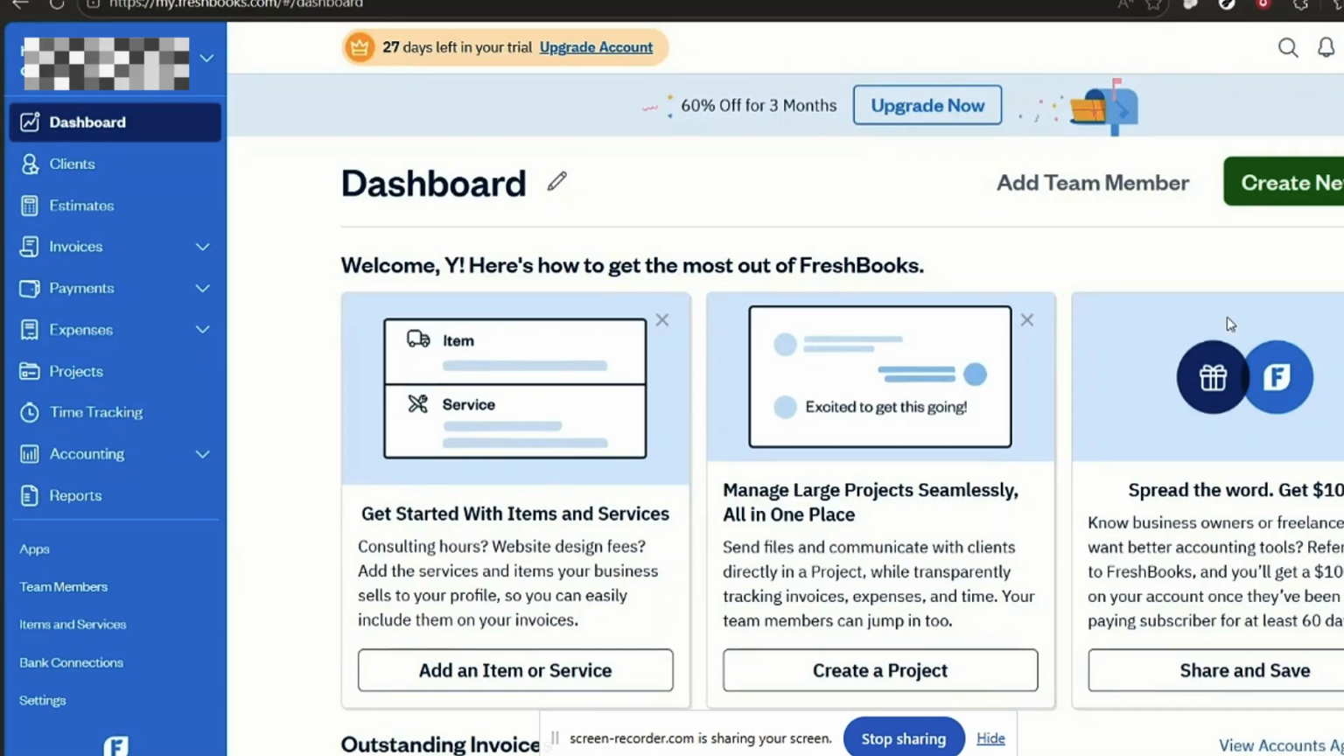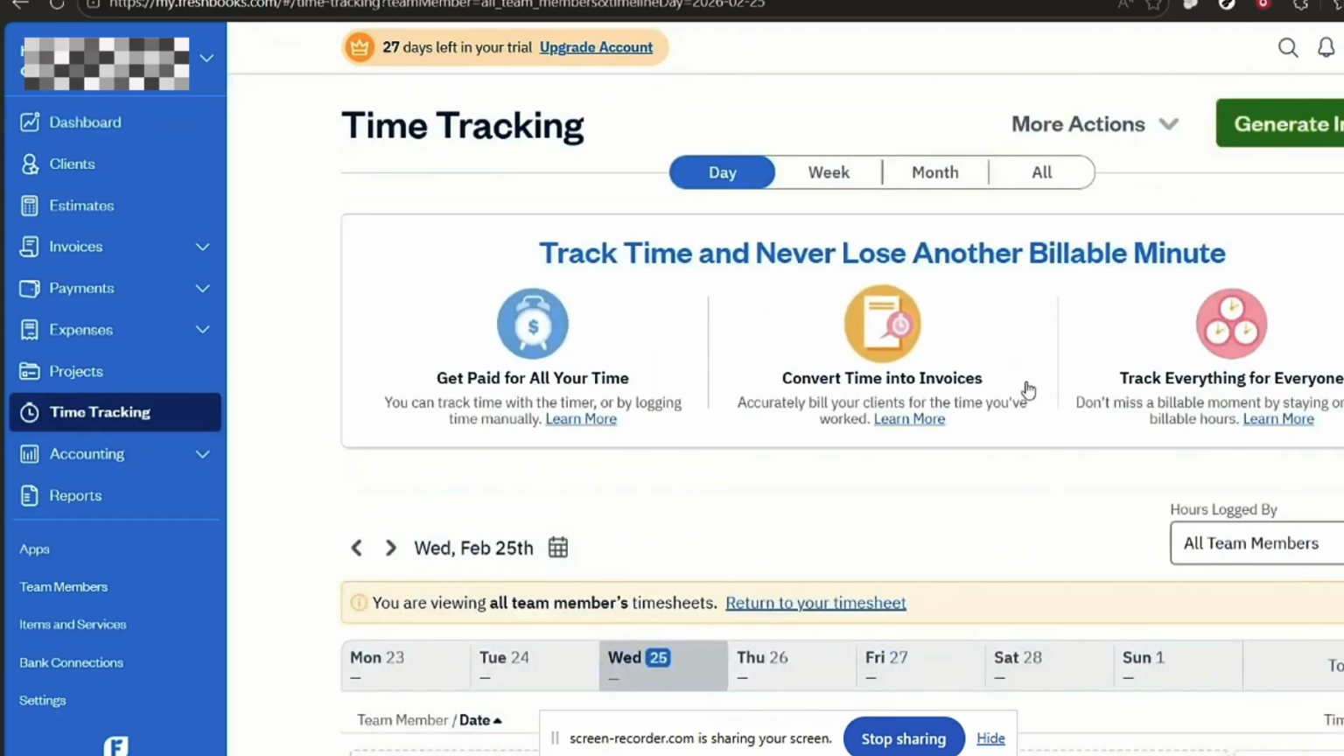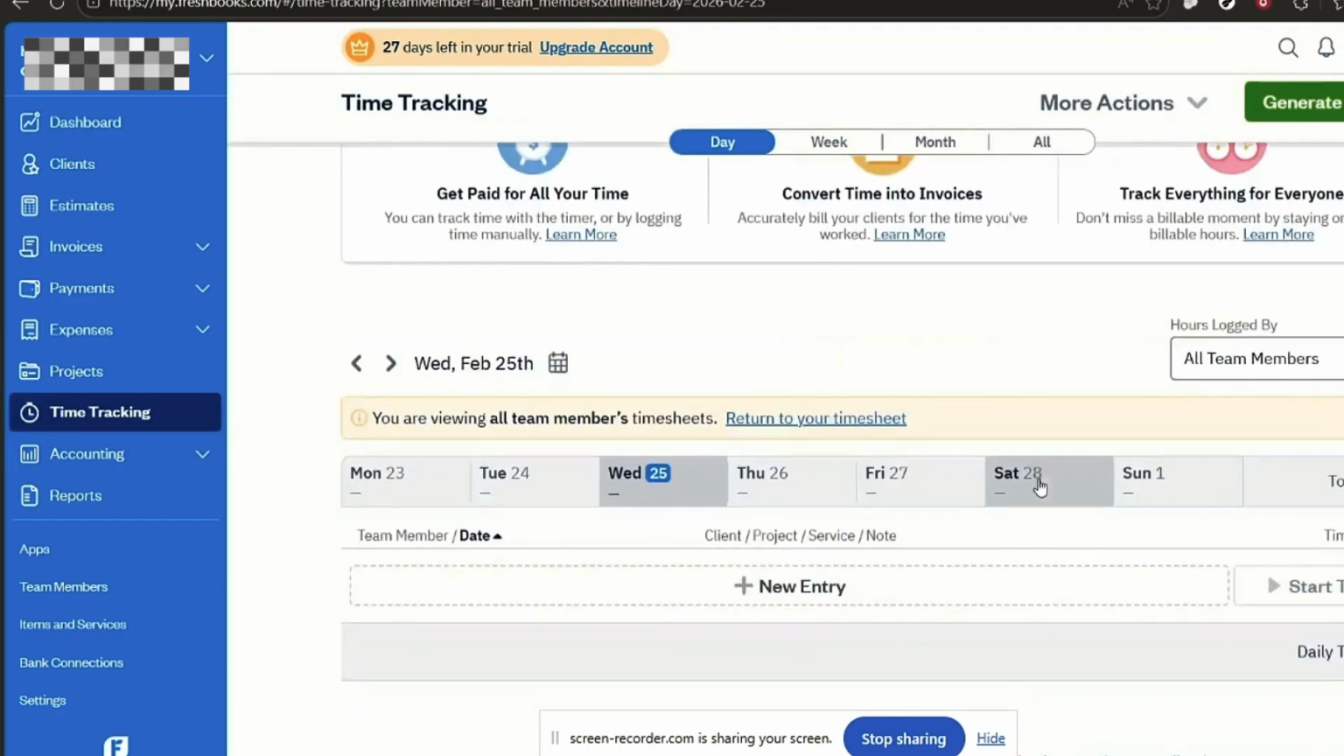We guide you through how to use time tracking in FreshBooks. So first, log into your FreshBooks account and open the time tracking section from the left-hand menu. Click Track Time to start recording your work.